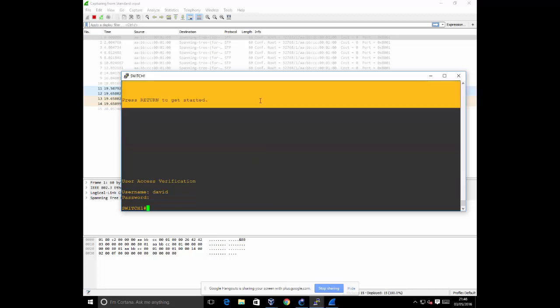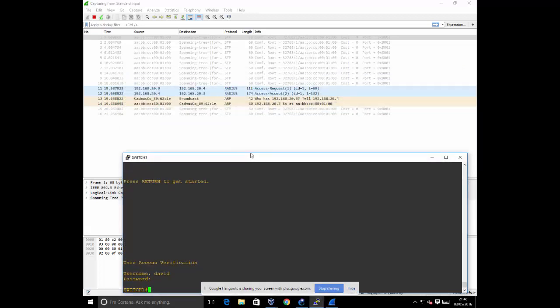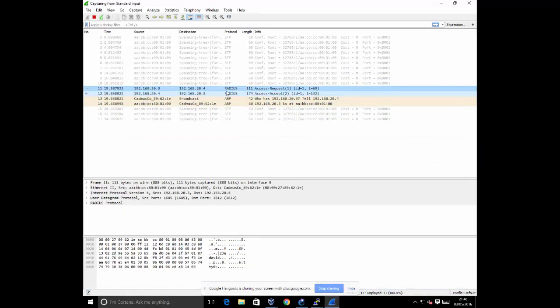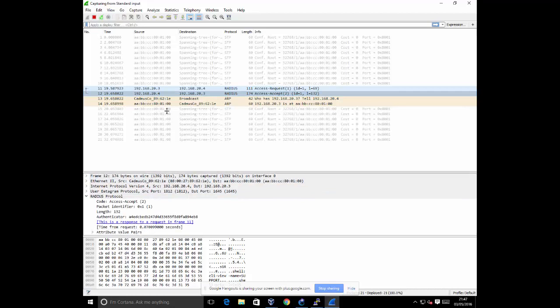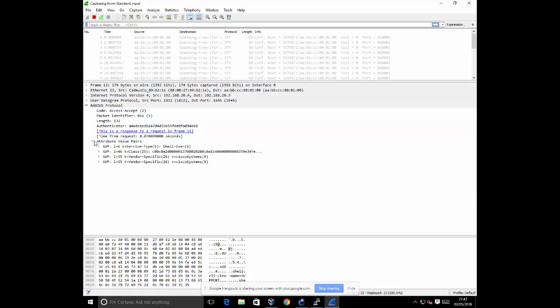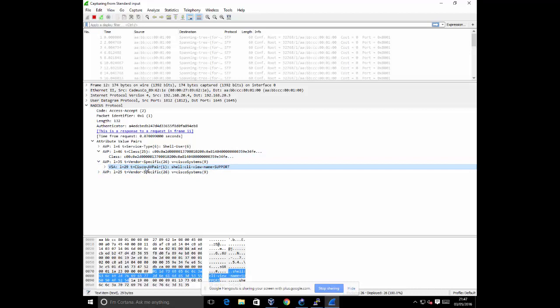Aha, look at that. So I've logged in as David, so I can see radius request here and radius accept here. Now let's see inside the radius accept what the server is sending back. Is it sending back what we said to send back? Look at that. It's sending back the view name of this user, which is what we configured, is support.